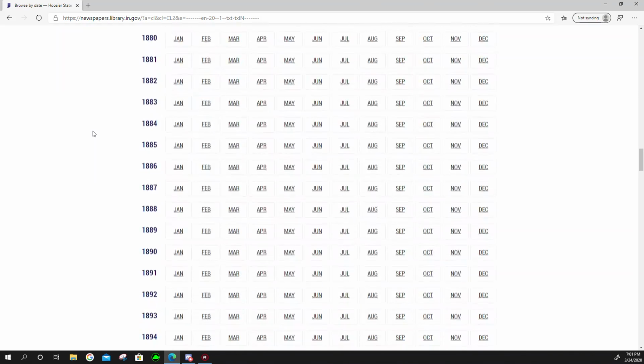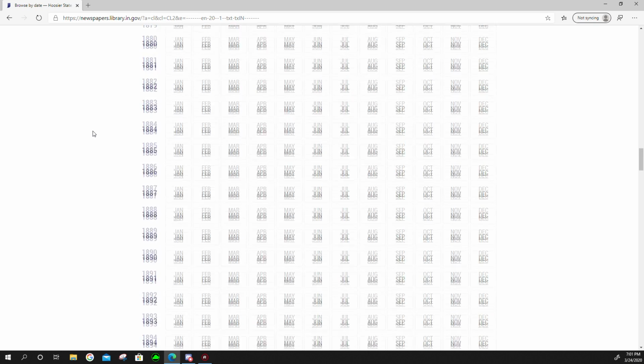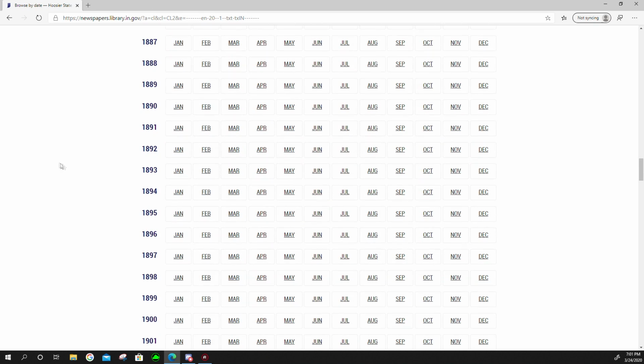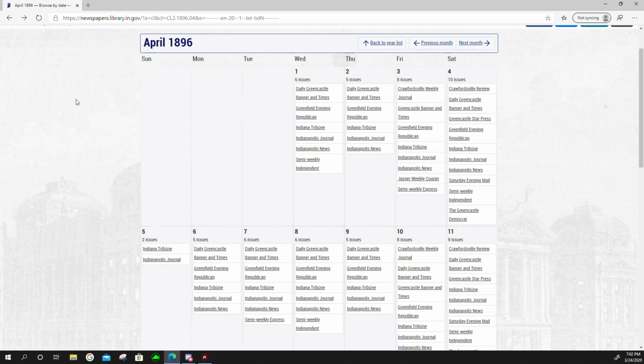So let's say we're interested in 1896. Let's scroll and see what we find. Let's say that we're interested in April of 1896. Let's click on that. Okay, so here we are, April 1896, and actually one of our newspapers is regularly featured during this month and year. April 1st, for instance, Greencastle Banner and Times is available. So let's go ahead and just click on that and see what we have to see.